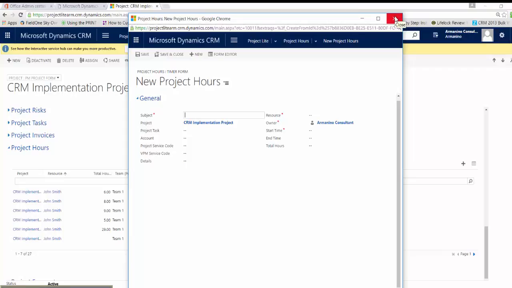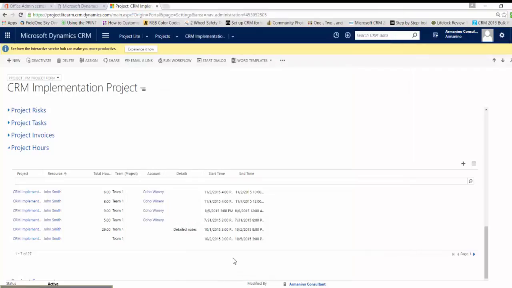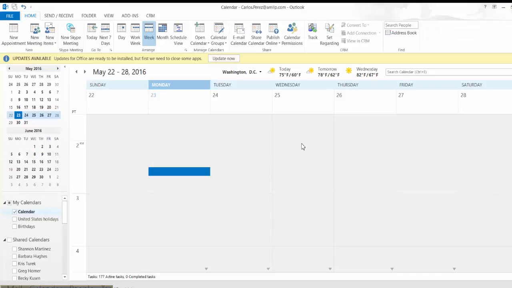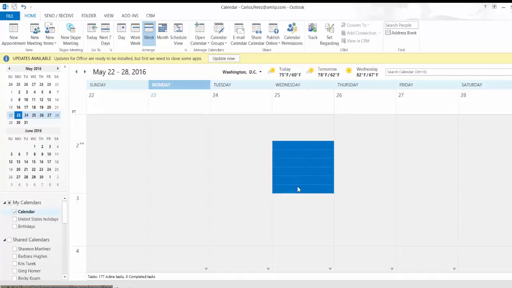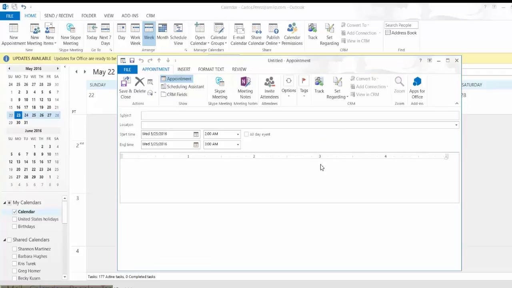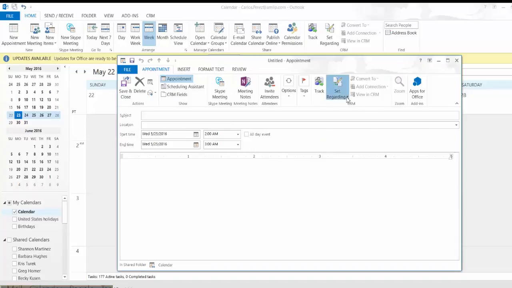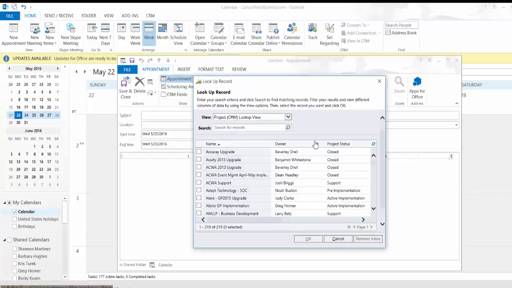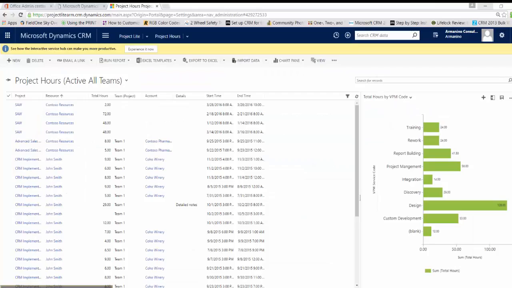Another super useful way to create time and associate it with a project is to do it directly from your Outlook calendar. Here we start by creating an appointment just like we normally would. Go to the calendar, select New, put some information about the project, task, but now we use the Set Regarding and we tell the system that we want to associate this appointment in Outlook to a specific project. And once that's done, it will show up back in our CRM project window.